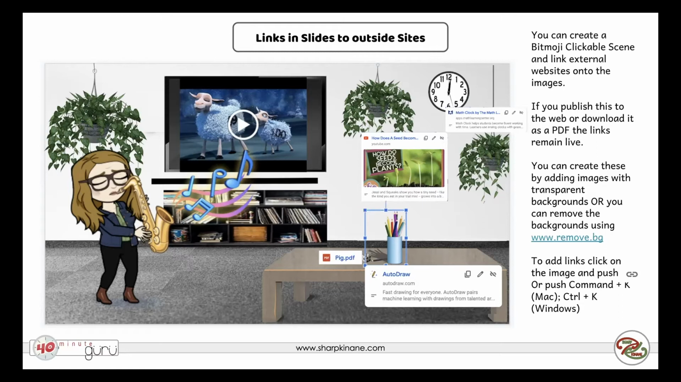So the idea would be that they would do like a scavenger hunt, find where the links were, complete the activity, and that kept them happy and busy for the day. So once you've created this scene in Google Slides, you can just simply download it as a PDF, or again, publish it to the web. So either way, the links will stay live. You can then also share this through Google Classroom or Seesaw as well.